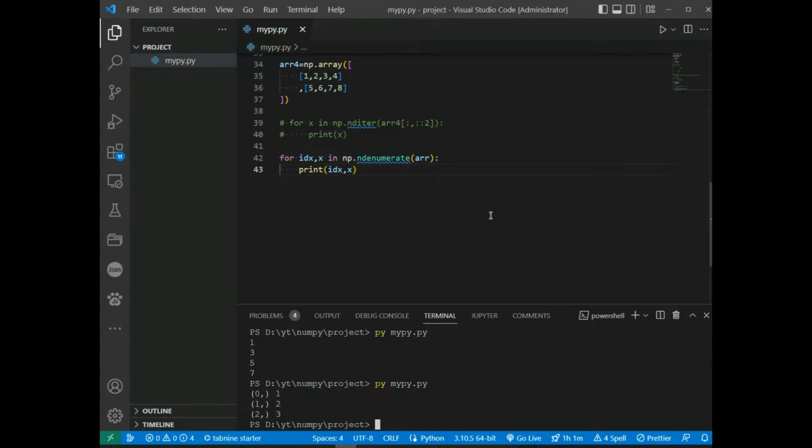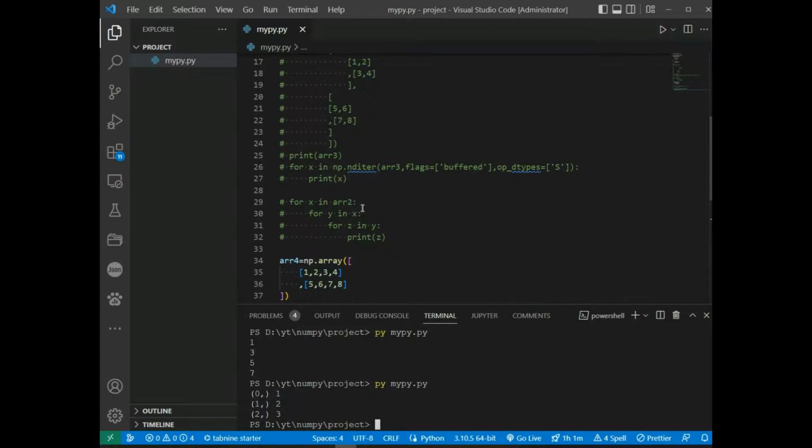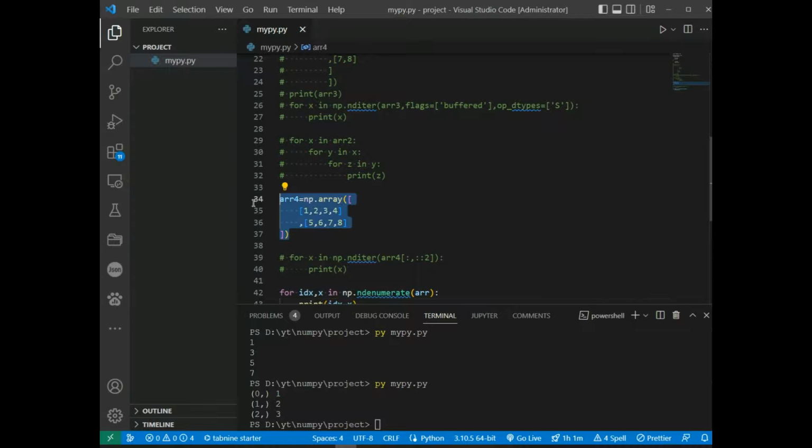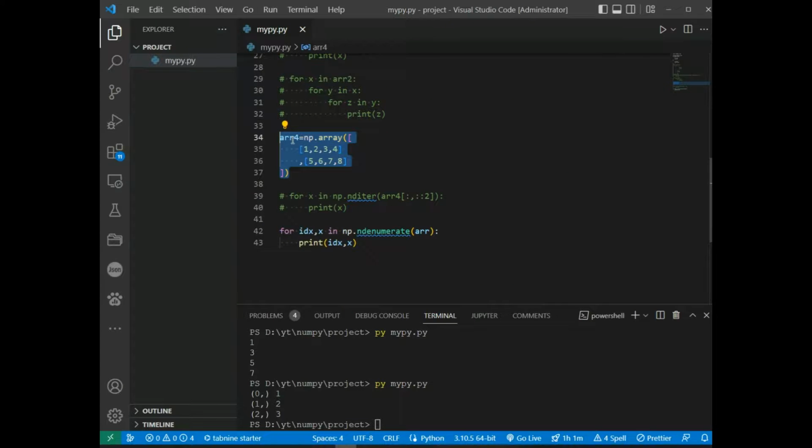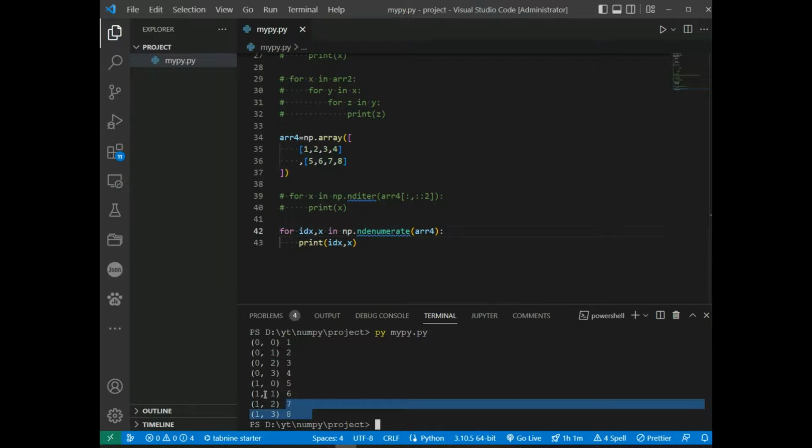Enumerate on following 2D arrays elements. So we have a 2D array 4, and so send array 4 and run, and we have this index 0, 0, 1, 0 and 1, 2, and etc.